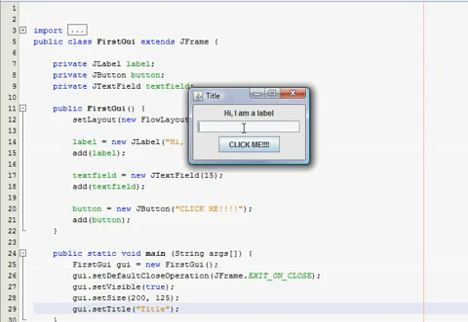Alright, so next tutorial I'm going to teach you about more objects you can add and maybe images. And then a couple tutorials later we're definitely going to get into action events and action listeners and all that good stuff, which then you can actually make a real program.